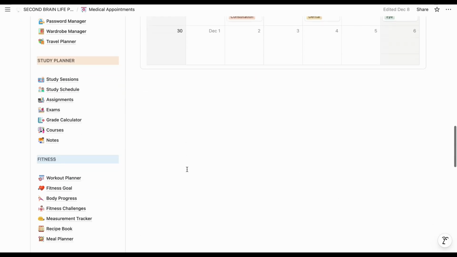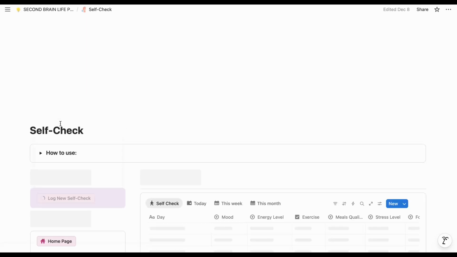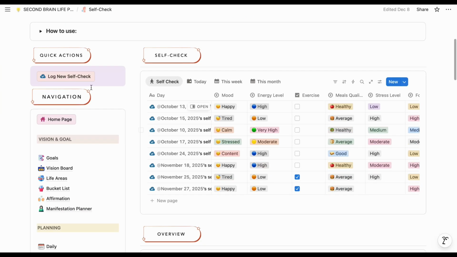Next, we'll go to the next page under the well-being. That's the self-check, so I'll go inside the self-check. Here you can see you have a new log. You can go and create a new self-check over here.